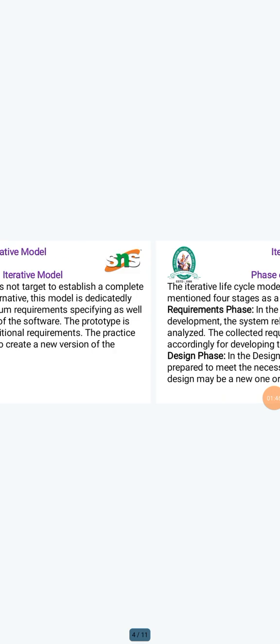What is the iterative model? This type of SDLC model does not aim to establish a complete specification plan. As an alternative, this model is designed to start with the minimum requirement, specifying as well as implementing only part of the software. The prototype is further reviewed for additional requirements. The process then takes an iterative form to create new versions of the application.